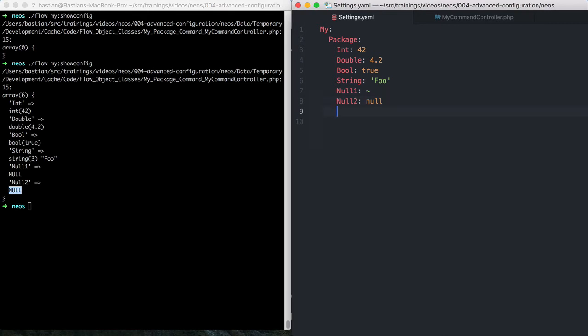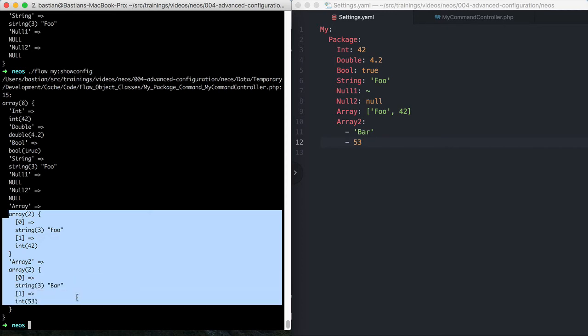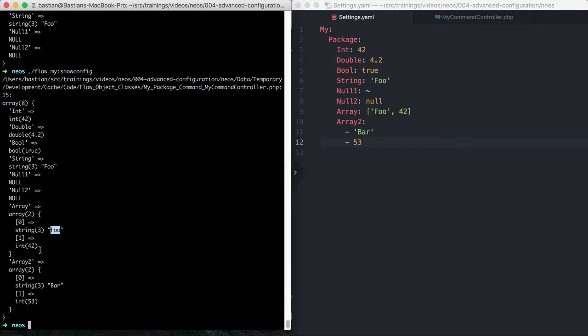We can also put more complex data types in YAML. We have two options of setting an array. The first one is by using the regular notation with the square brackets. And the second one is by using the syntax with dashes. Let's have a look at what that gives us. And we can see here we get two arrays, once with a string of foo and an integer of 42, and the second one with bar and 53, exactly what I put here.